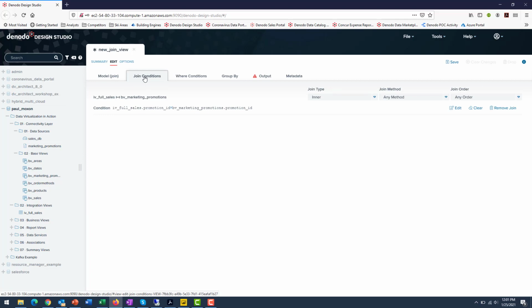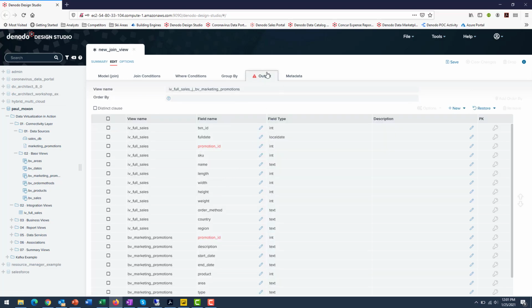However, we have those promotion IDs in the full sales view which actually have nulls. We want to keep those, so we want to make our inner join into a left outer join. This is one of the things you can do very easily within the data virtualization platform. And then the final thing we need to do is clean up this output. We have two promotional ID fields, so we'll just get rid of one of those. Remove that. And let's give this a meaningful name. So we'll call it sales with promotions. And we can go and save that.